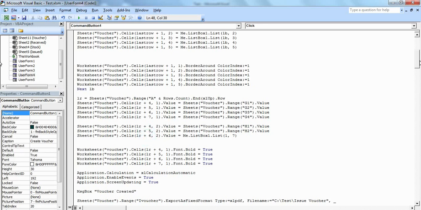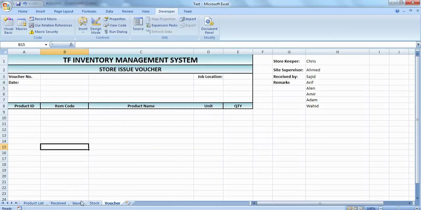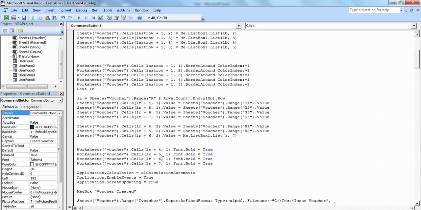After that I want this designation, when it comes here, to be in bold form. That is why I typed worksheet voucher dot cells lr plus 4 column 1 dot font dot bold is equal to true. You can see 4, 5, 6, I have given the same row number, because this is the lr row plus 4. Here also it is the same, all these 3 designations will be in bold.